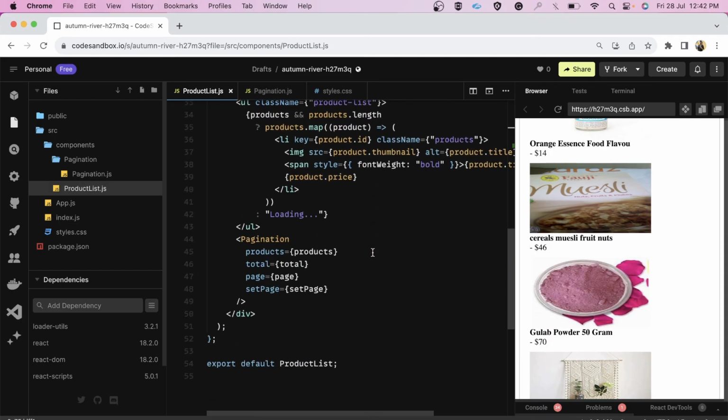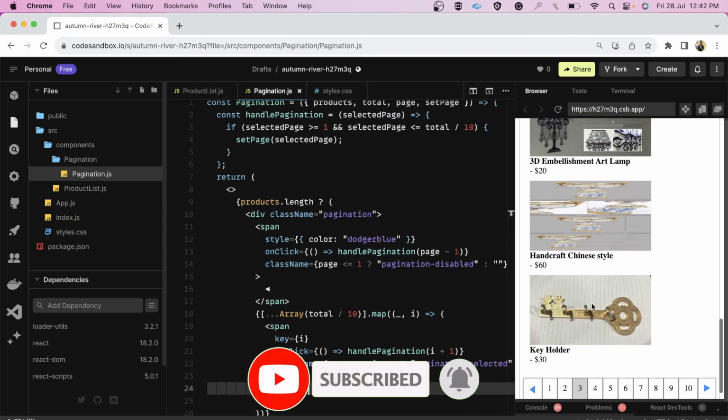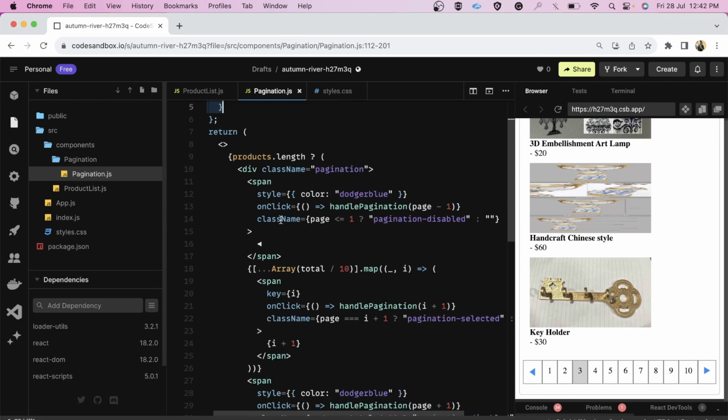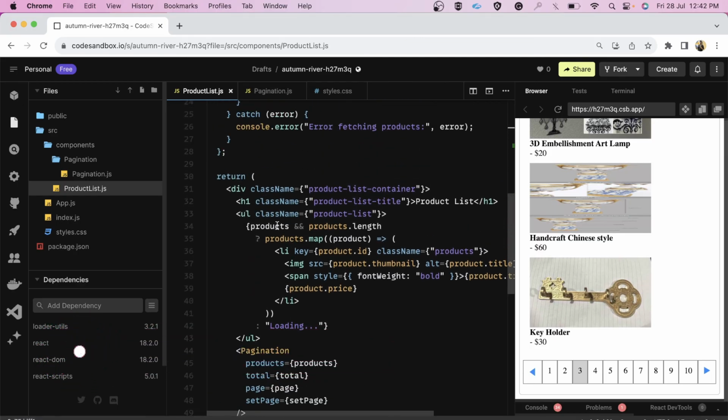After this, we have just simply passed these things as props. And inside this, on a particular pagination page click, we are simply setting it to our page. We have handled a few edge cases over here, and a few conditional CSS over here. And the bug that we fixed was by adding this optional chaining over here.